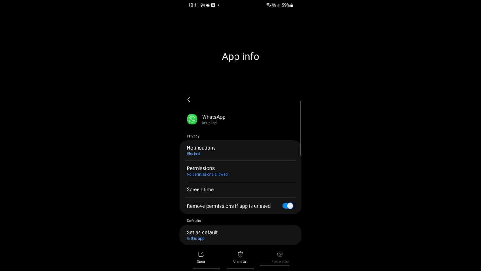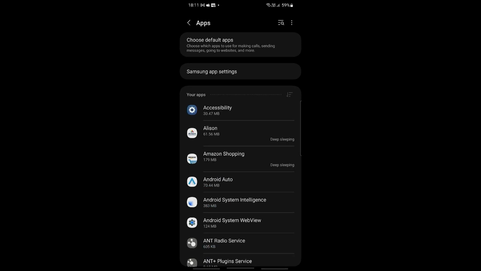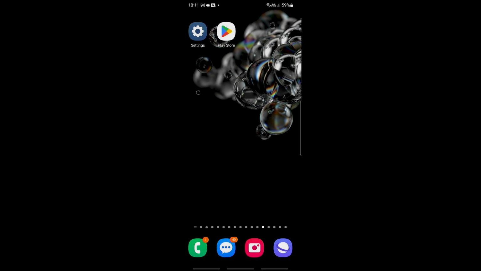Before going back into WhatsApp itself, don't forget to reset your phone and then try WhatsApp once again. And that should solve the problem.